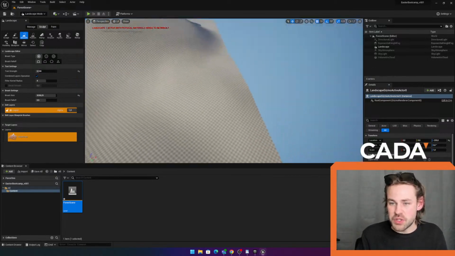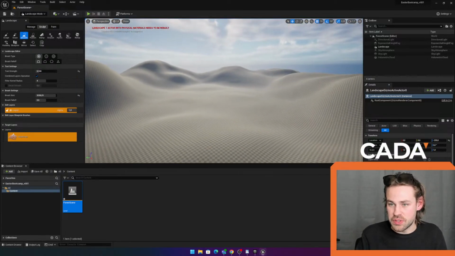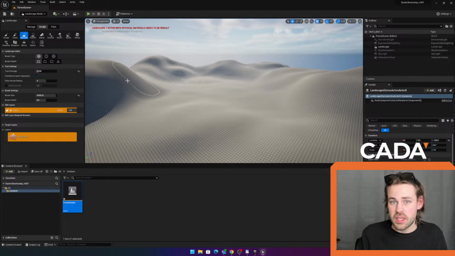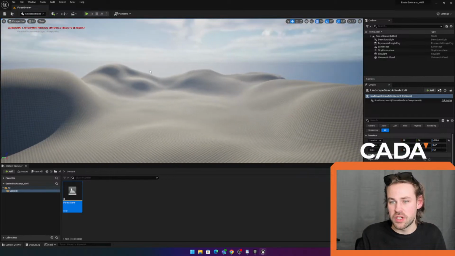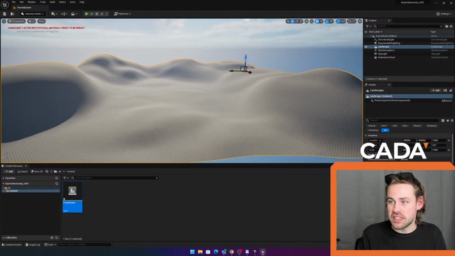Yeah, I think that is good. I think that is very good. The next thing we're gonna do is that if you are happy with your landscape, you can always go back to selection. This is basically just like you can now press and you can see the entire thing.